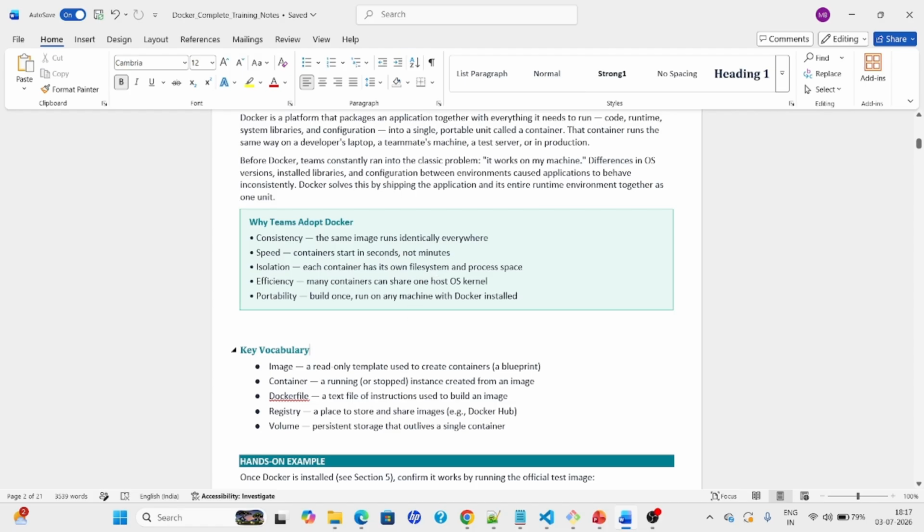So mainly in Docker, we have different terms. We call them image, container, Dockerfile, registry, and volume. So first is image.